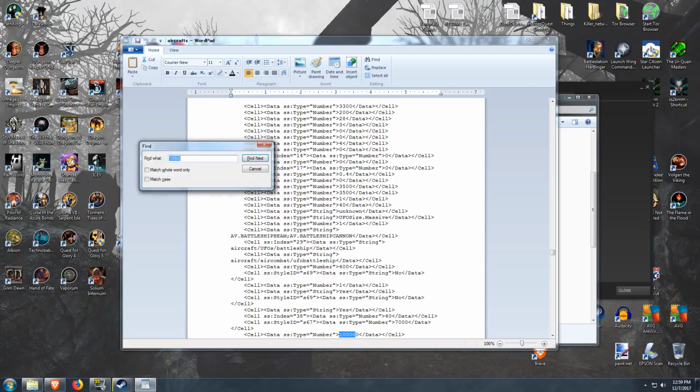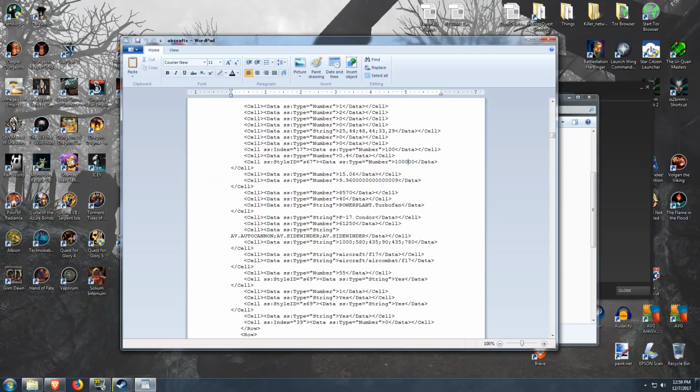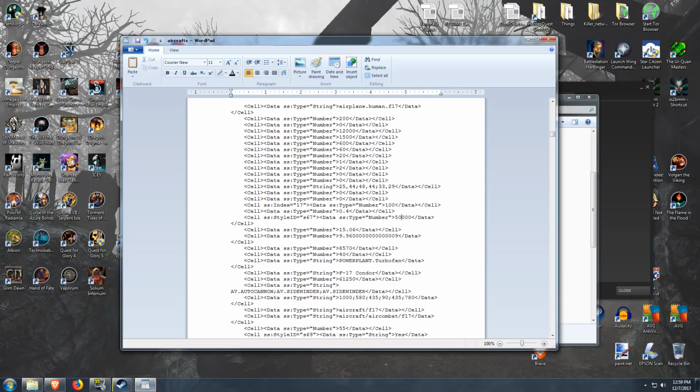In the base game, all these aircraft have a base cost of 100,000. So, because I want to lower this base cost, all I have to do is just change the number. 50,000. And that would affect the F-17 or the Condor, for example. So, I would just do this to all my aircraft to make them cheaper to maintain. Pretty easy.